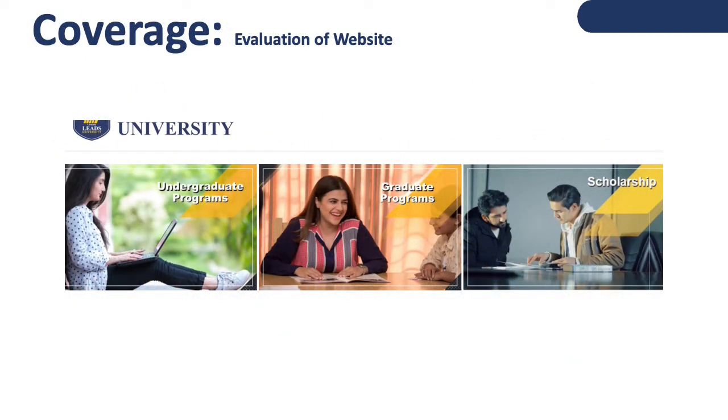Next is the coverage. Coverage means whether the content is relevant to the site's information, whether the images used are appropriate and relevant to the topical information, and whether they support the content or not. We have already discussed earlier that the main slider images have no relevancy with the text. The same is true for the smaller banner sections.